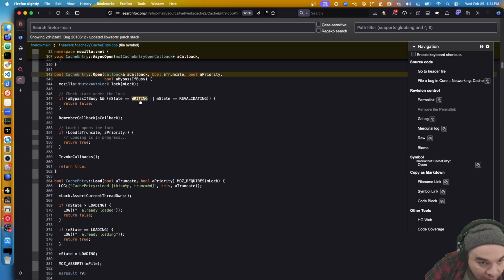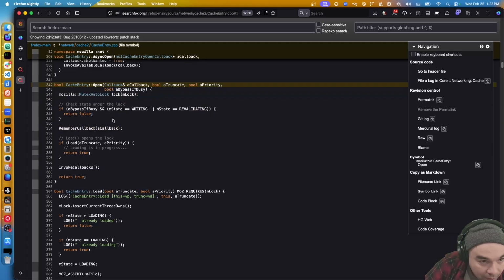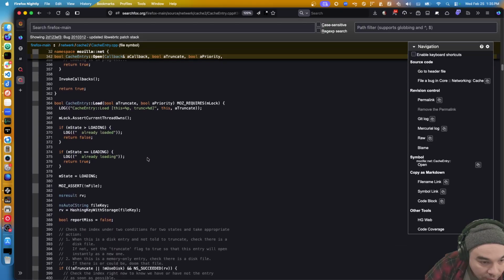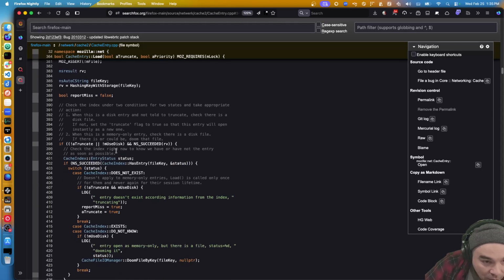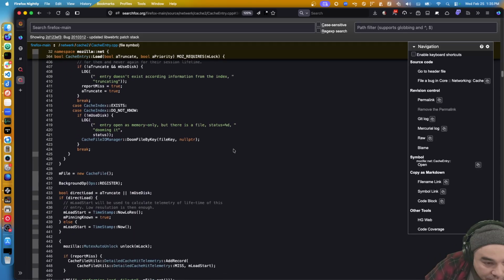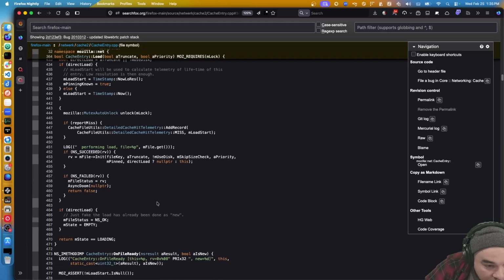Check state under the lock. If we're writing or revalidating, return false. Remember callback. Load opens the lock. Load. If already loaded, check the index under two conditions. When the disk entry is told to truncate, check there's a disk file. If not, when there's a memory only entry, check if there's a disk file, or don't use disk. Just fix the load has already been done as new. Priority, direct load.